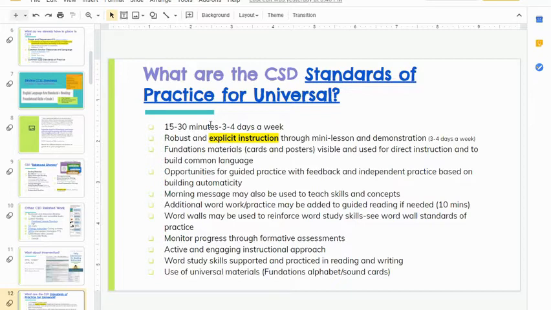Morning message may be a great opportunity to reinforce the skills that you're teaching in word study instruction. Additional word study practice can be added, and probably should be, especially for the students who need more, to the guided reading small group lesson, 10 minutes at the end, 10 minutes at the beginning. Word walls may also be used to reinforce word study skills. I've actually added a section to our balanced literacy framework with the standards of practice on word walls.